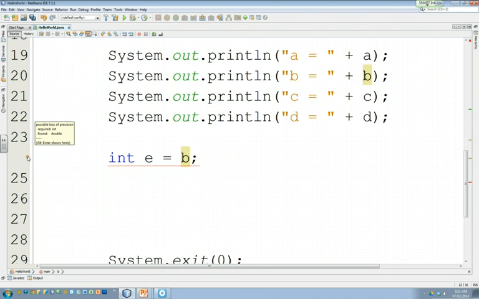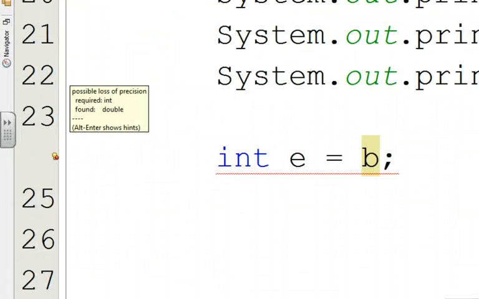And when you see that light bulb, if you ever see it, you can put your mouse over it and it'll tell you what it thinks. It says, you know what? There's a possible loss of precision, which means accuracy. It says required integer found a double. It says, I got an idea here.